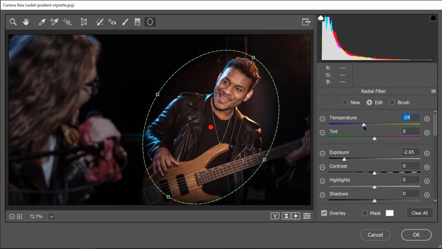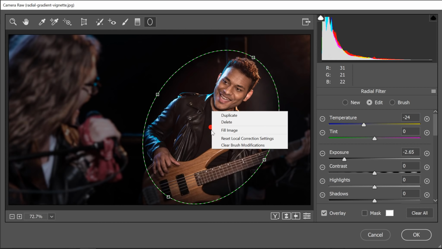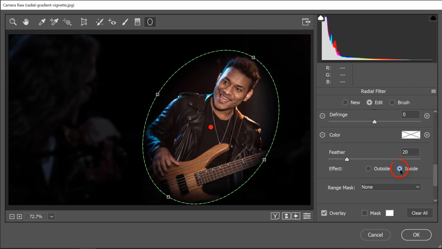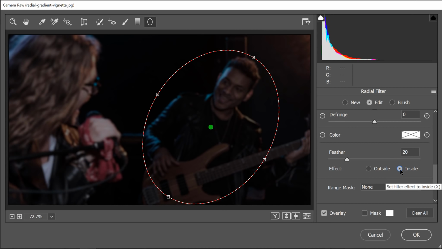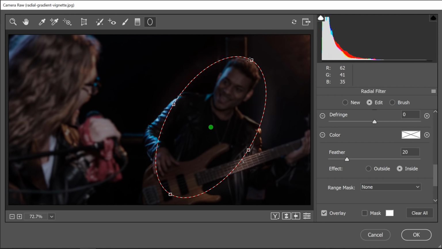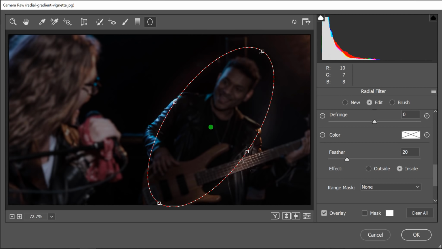To further draw the viewer's attention, we can create a second radial gradient that will only affect the guitarist. Right-click on the radial gradient's pin and select Duplicate. Now we have an identical copy of the original radial gradient. Then select Inside so that the adjustments affect the inside of the radial gradient instead of the outside, and click and drag on the corner handles to make the gradient smaller. Make sure that the gradient only affects the guitarist. Reshape it and make the gradient tall so that it creates the illusion of a spotlight.